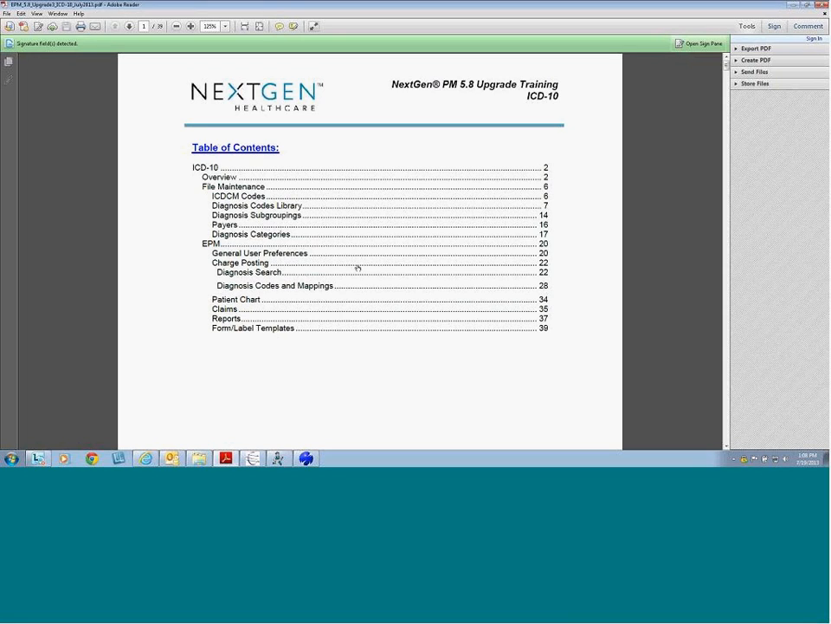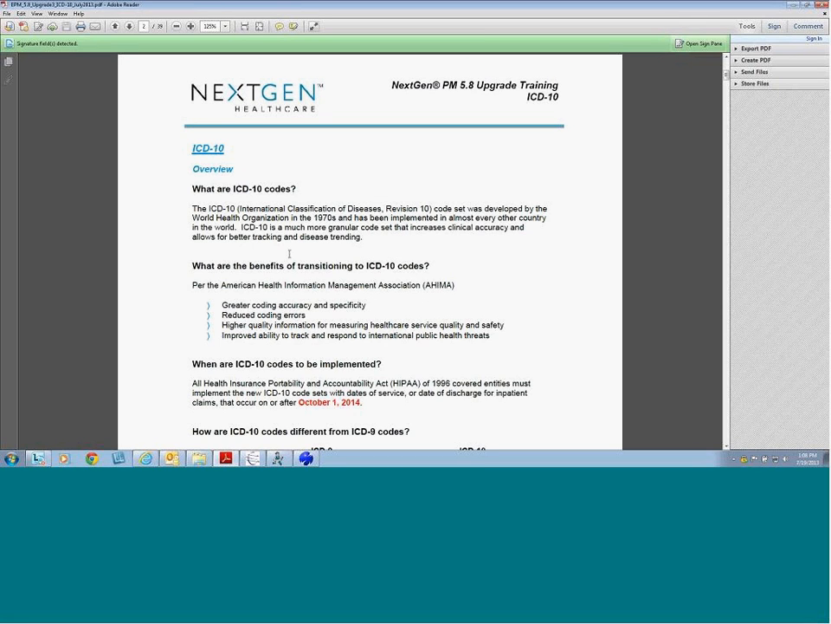We'll look at a few changes in the way diagnosis codes display in the patient chart. We'll look at some claims with ICD-10 codes on them. We'll look at changes to reports related to ICD-10 and also form and label templates. So I have our agenda for this afternoon. Let's go ahead and start with the overview.